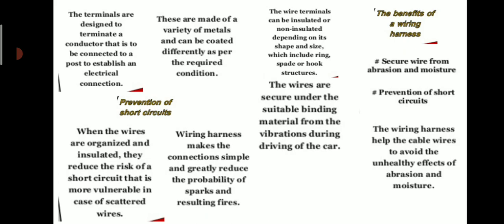Wiring harness makes the connection simple and greatly reduces the probability of sparks and resulting fires. The use of wiring harness not only safeguards the car but also makes the maintenance work easier and helps to achieve maximum power. While driving the car, you are assured of safety and there is a least chance of breakdown due to problem with the wiring cables.